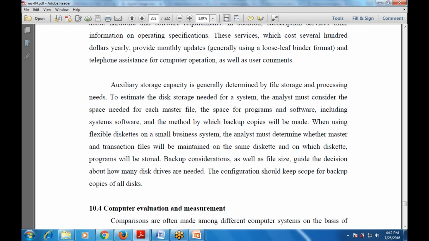So whenever the analyst estimates the disk storage, he or she must consider the master files, that is, what are the various master files in a program, in a software. Master file means the data that is permanent for the file. For example, if I'm talking about the C language, there are multiple master stream files that are available, or that are going to be stored in the master files.